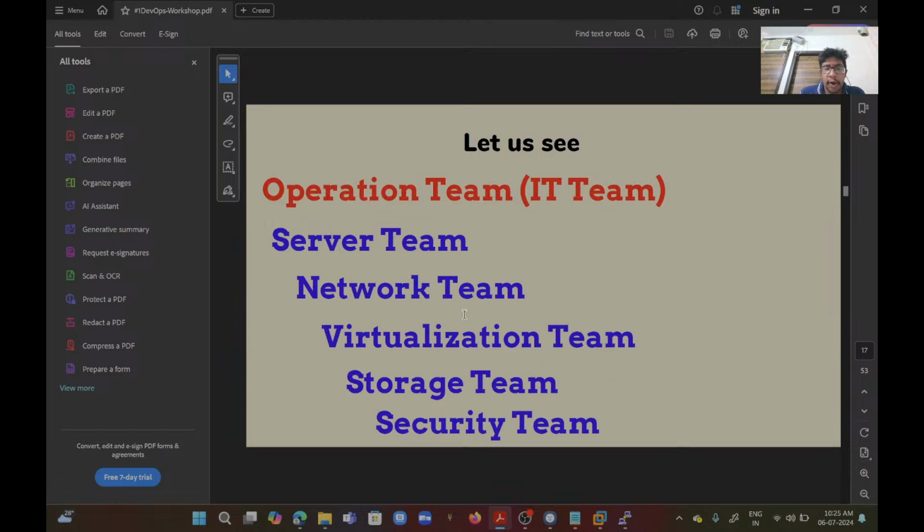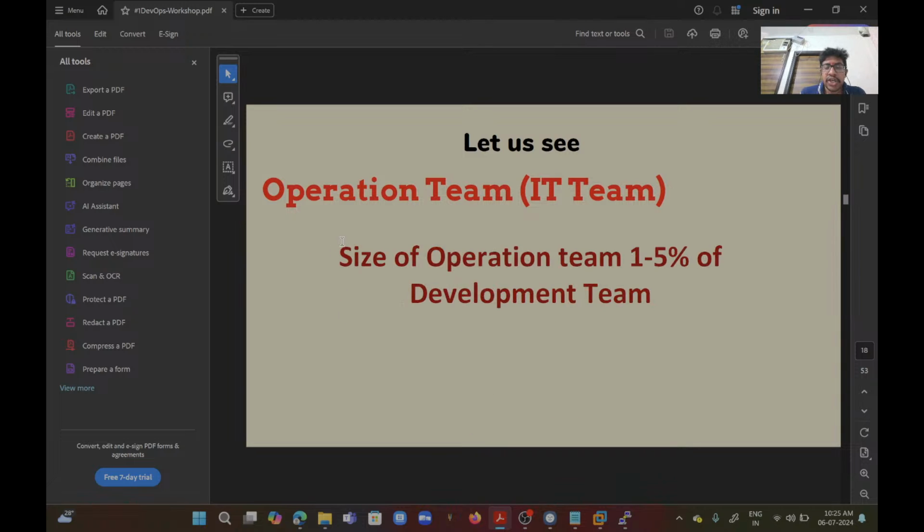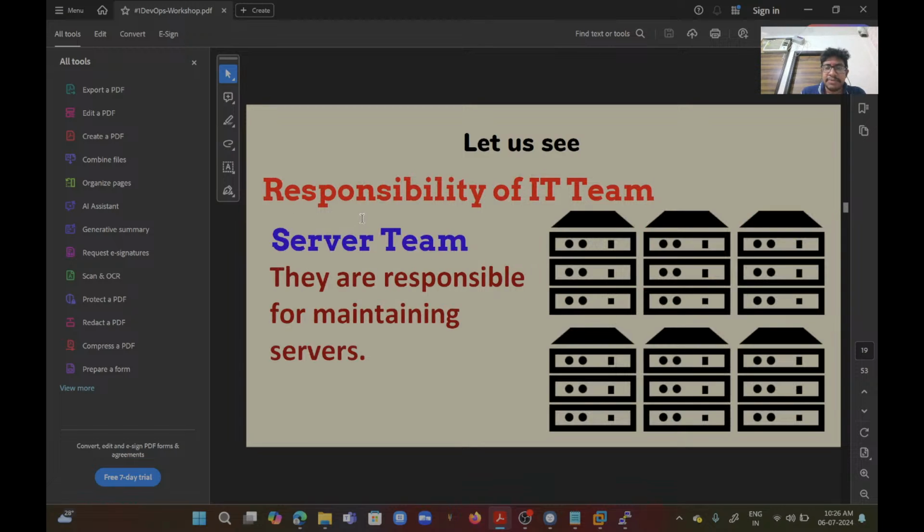And the operational team means the IT team, server team, network team, virtualization team, storage team. These all come under the operational teams. The operational team, the IT team, is only 1 to 5% of the development team's size. These are the responsibilities of the IT team. The server team is responsible for maintaining the servers.